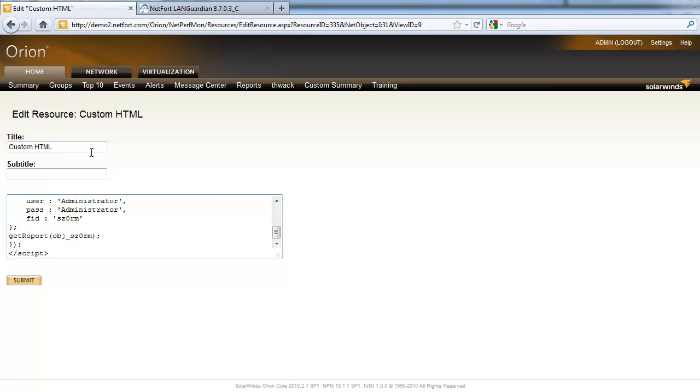So again, make sure the passwords look okay. We give it a title, so we call this switch port drill down. Give it a description. Submit that.